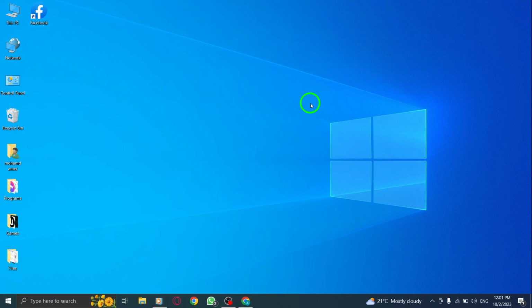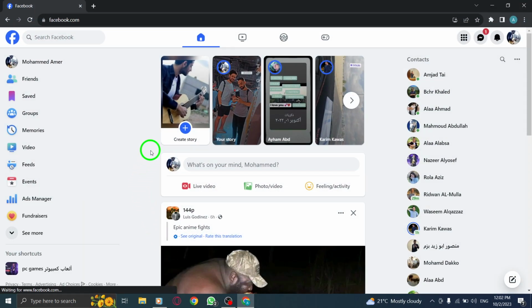Today we'll show you how to stop people from seeing posts that you're tagged in on your Facebook profile using your PC. Let's dive right in. Step 1. Open Facebook. Launch your preferred web browser and go to the Facebook website.